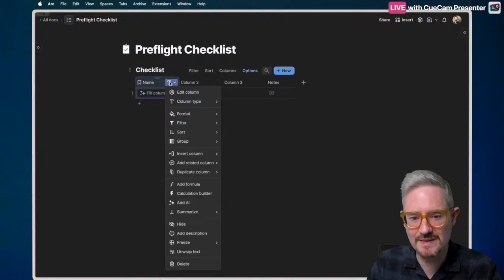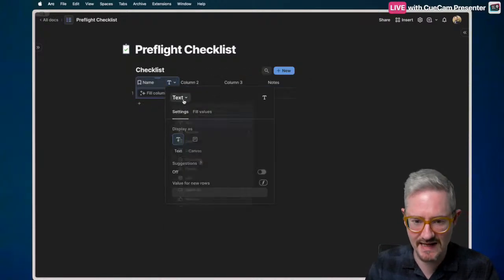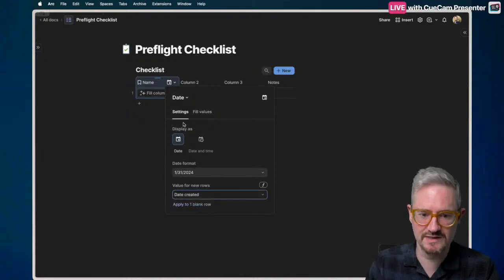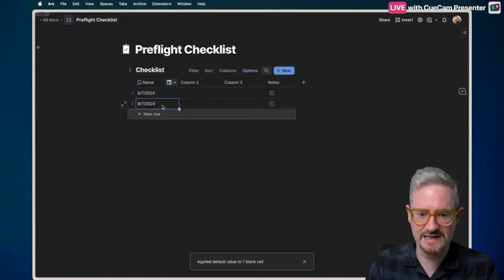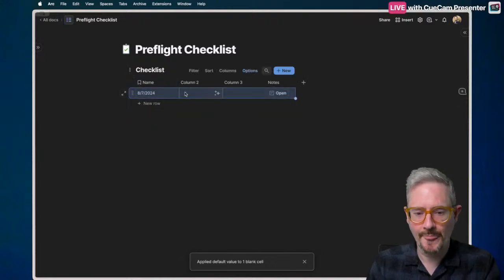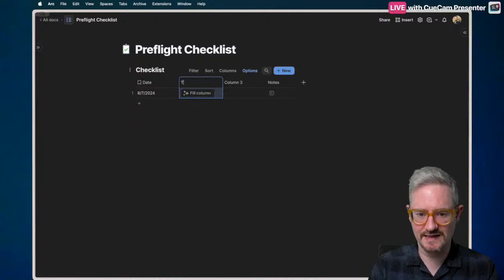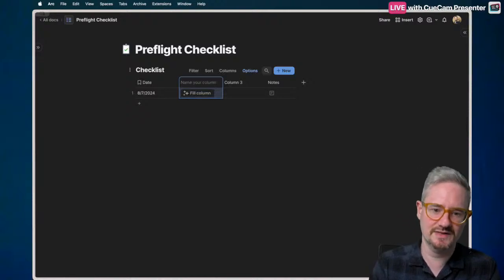So maybe we want this to actually be a date column. We're always going to do it on a specific date, and then the value for new rows, we'll just do date created, and I'll apply that to this blank row. So now we have today's date, and then maybe we'll have some name, like a description or something.